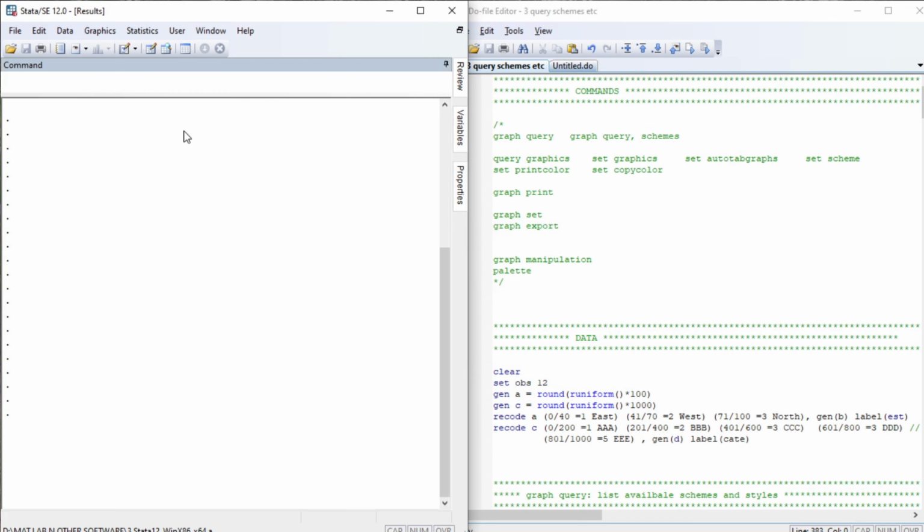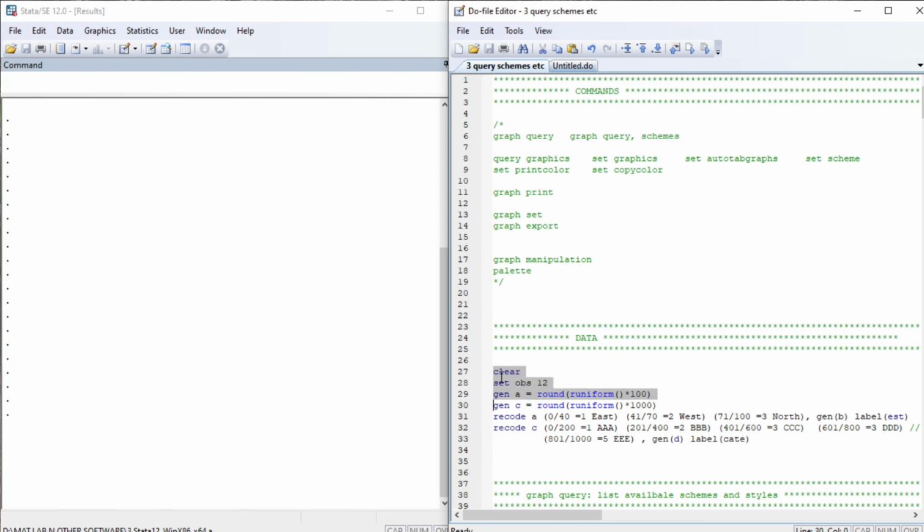In this tutorial, we'll deal with the commands graph query schemes, graph query graphics, set autotabgraphs, set scheme, set printcolor, set copycolor, graph print, graph set, graph export, graph manipulation, and palette. First of all, we'll create our data sets.